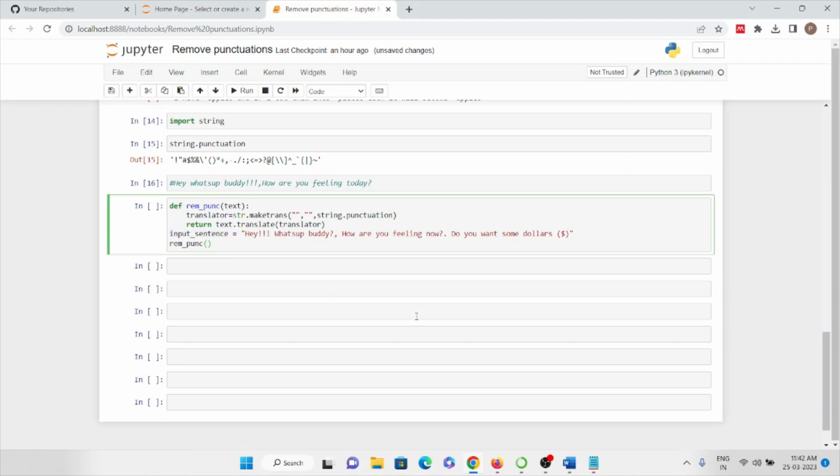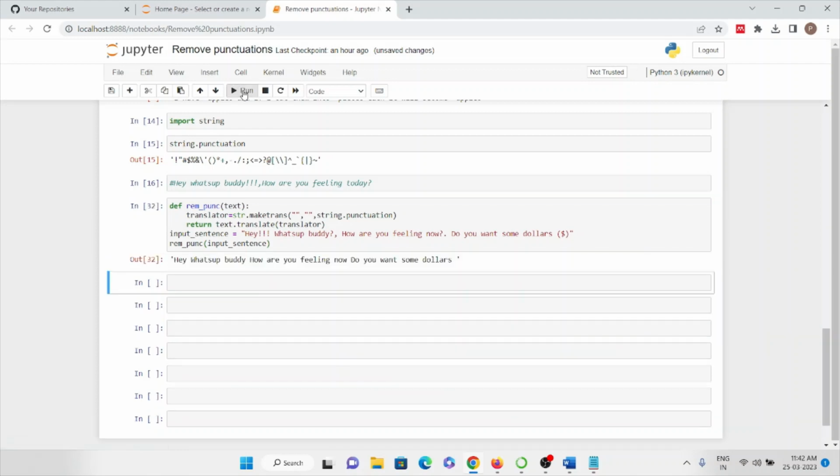See here, input sentence means you can give anything. You can take this one also: "Hey, what's up buddy, how are you feeling today?" But here what I have added is "Hey, what's up buddy, how are you feeling now, do you want some dollars?" Okay, now we'll try to run this particular cell.